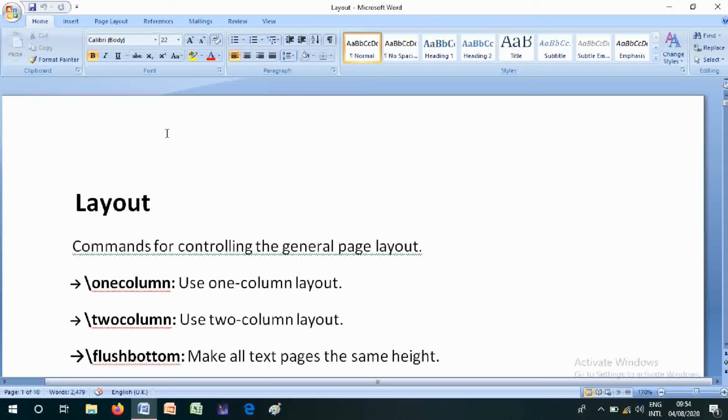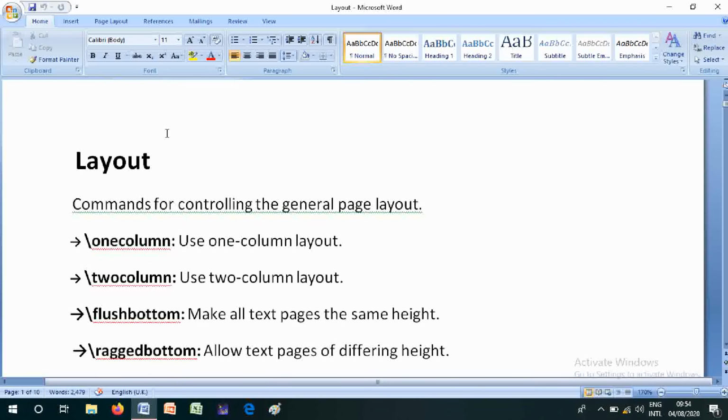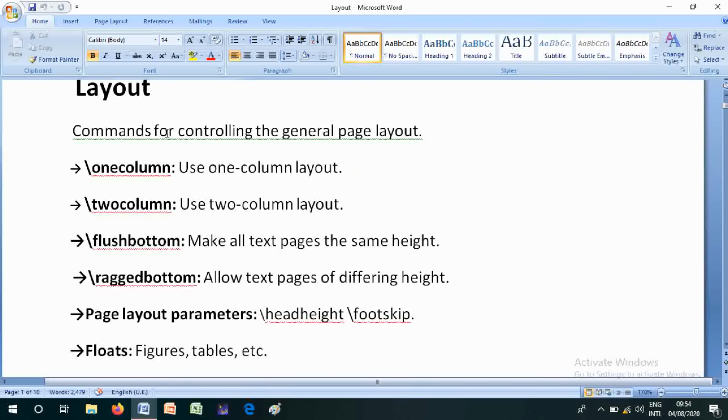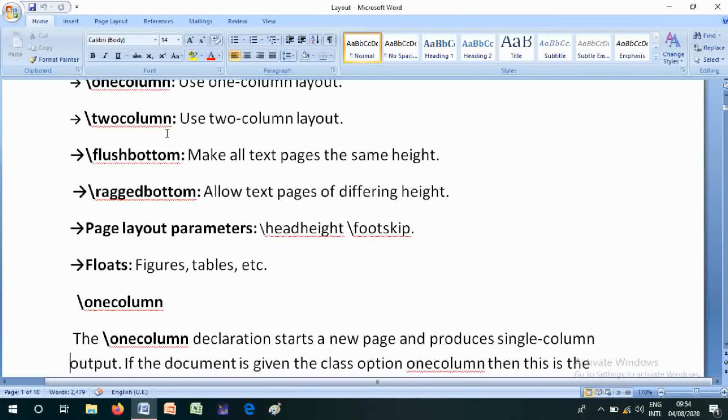Layout commands for controlling the general page layout. One column: use one column layout. Two column: use two column layout. Flush bottom: make all text pages the same height. Ragged bottom: allow the text pages to be of different heights. Page layout parameters: head height, footskip, floats, figures, tables, etc.